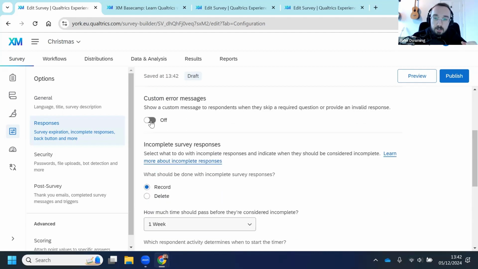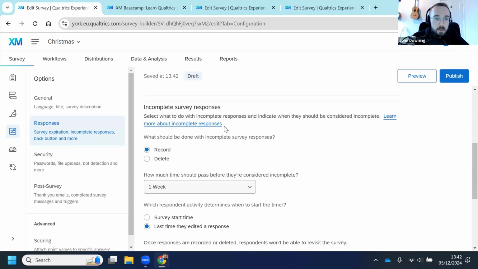We've got custom error messages. When people try and skip a required question, you can toggle those on and off. This is a really important one if you're looking to analyze your data afterwards. What do we do with incomplete survey responses? If someone's gone onto your form and they've had a go at it, but they got bored halfway through, and you've got some half-finished responses, what do we want to do with those? Do we want to record them or delete them?